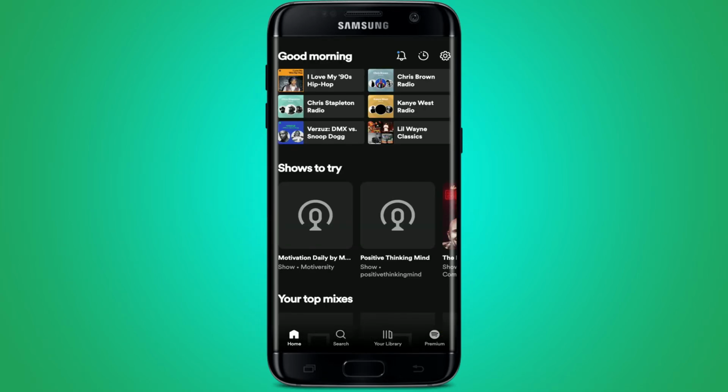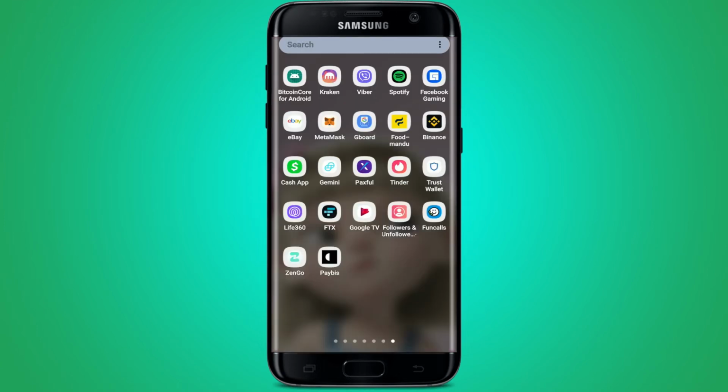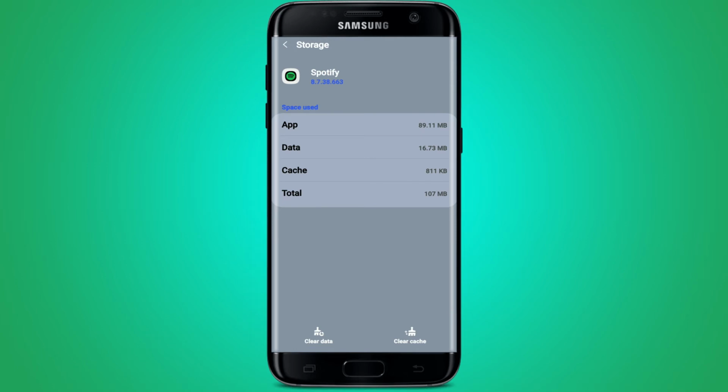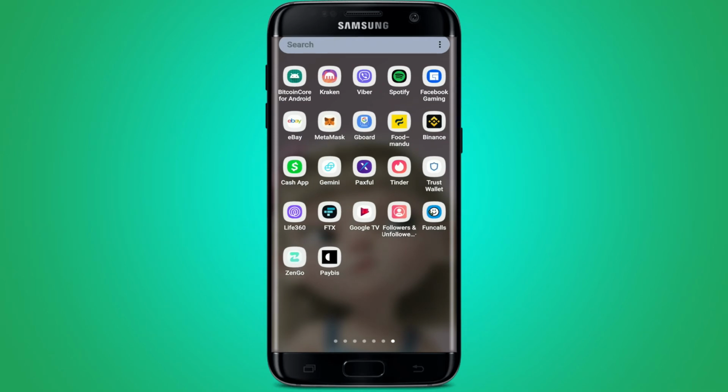The next thing you can try if nothing else works is to simply clear your app cache. Find the Spotify application in the app drawer and press and hold the app for a couple of seconds. Tap on app info in the pop-up and now tap on storage. Tap on the clear cache button right at the bottom right hand corner and clear out your cache data from your Spotify app. Go back to your app drawer and open the Spotify application and see if it fixes anything.